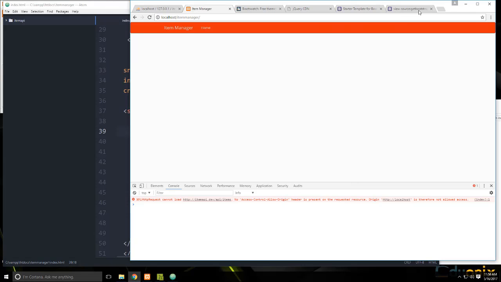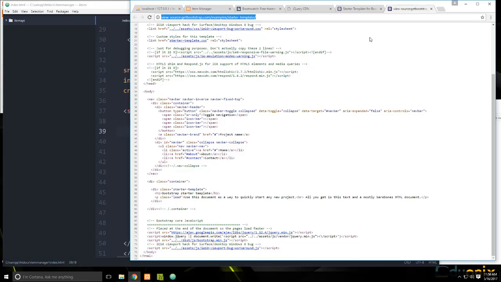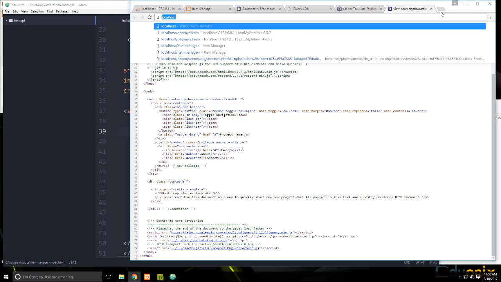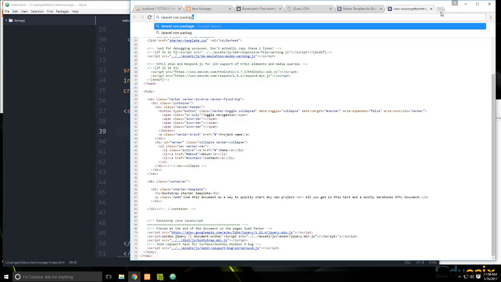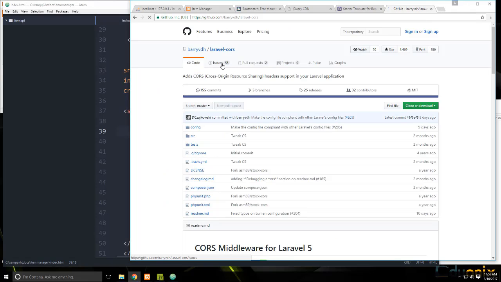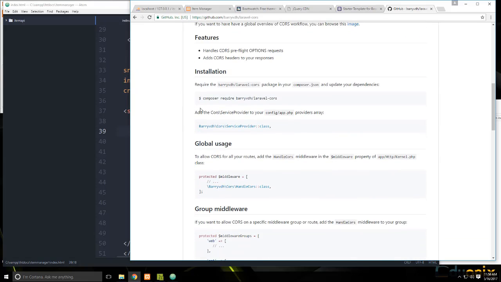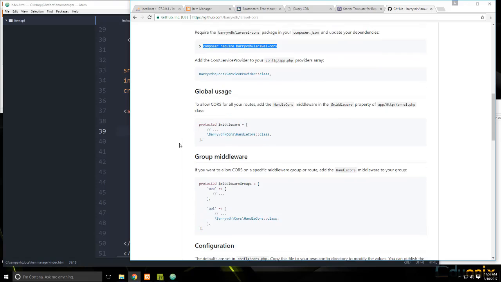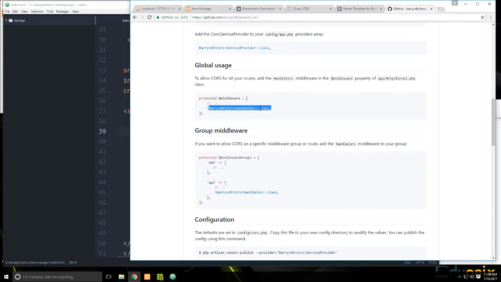So there's a couple ways to enable CORS in Laravel. I'm going to use a package. So let's see, we're going to say Laravel CORS package, and it's this one right here. Alright, this Barry VDH/Laravel CORS. All we have to do is install it with Composer, and then we're going to add this to the middleware. Alright, and then we'll no longer get that error.